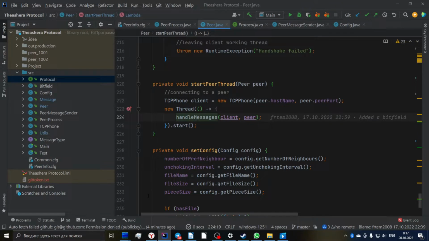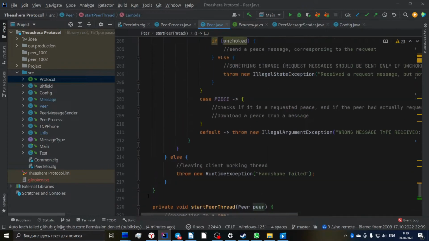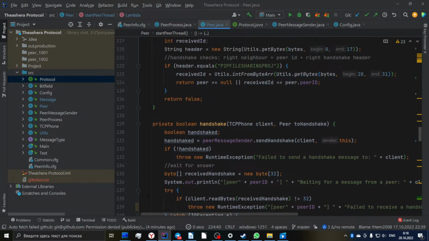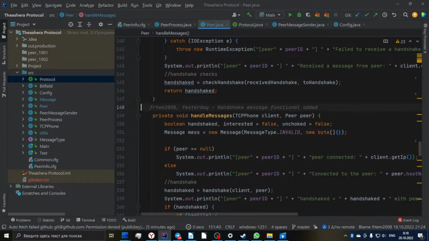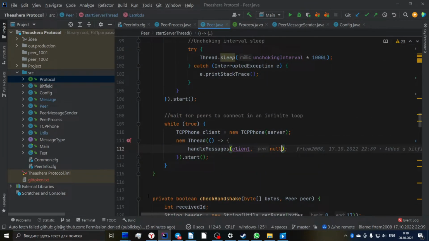When we start a peer thread, we suppose that we are connected to that peer, so we know everything about it. When we go to the server method of handling messages, the actual handle messages method, we can see that we have null as a parameter for a peer here. So if this parameter is null, we can know that it's a peer that has connected to us, not we connected to it, but it has connected to us.